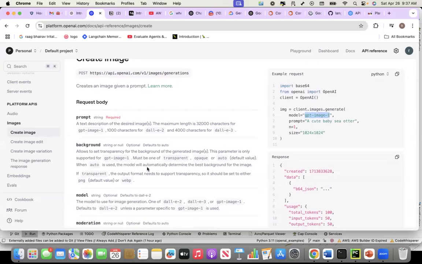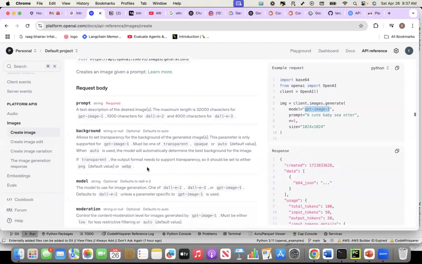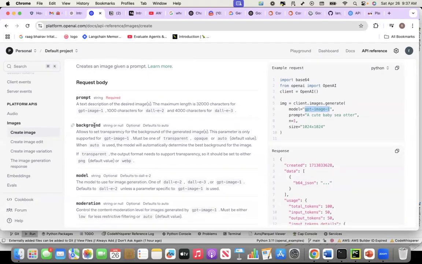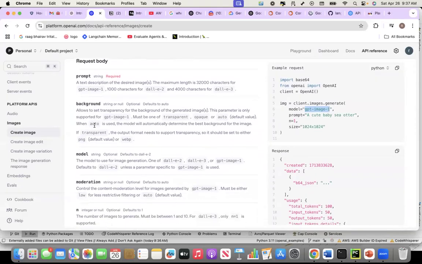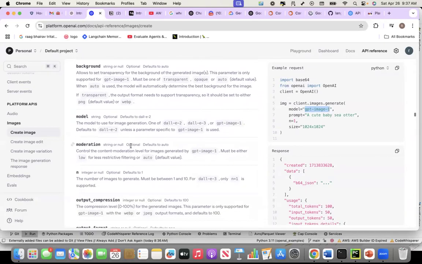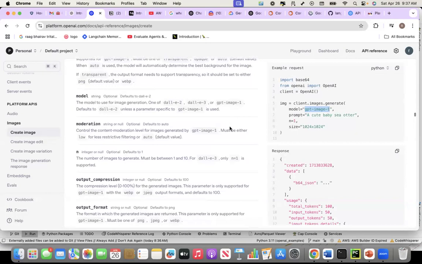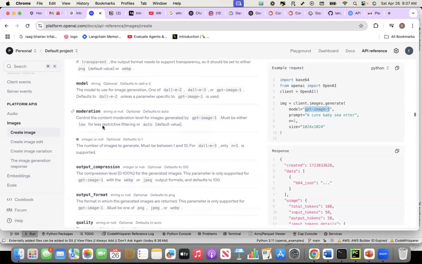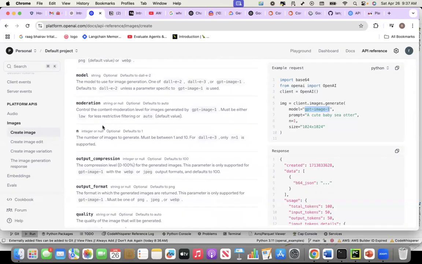Now, what are the parameters in the request body? You can specify a background for the transparency, and it will work for a certain type of output format only, like PNG and WebP. The model earlier was DALL-E 2, DALL-E 3. Now you have GPT image 1. This API defaults to DALL-E 2. The moderation, how do you control the moderation? You can set low for less restrictive filtering, or auto.